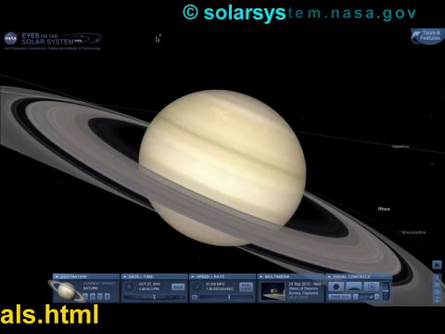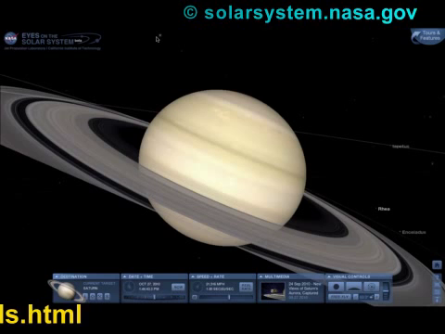If we click and drag, we'll be able to find Cassini. Here it is at the end of its orbit. A double click, and we fly on board Cassini.